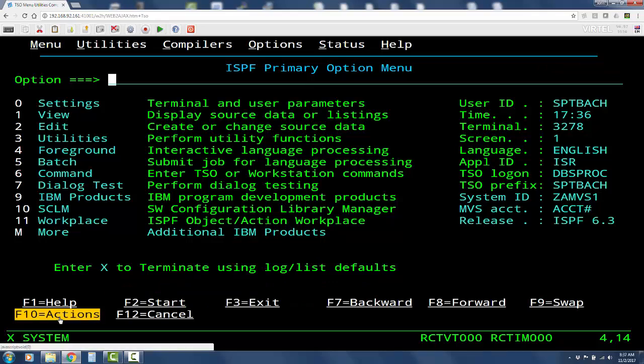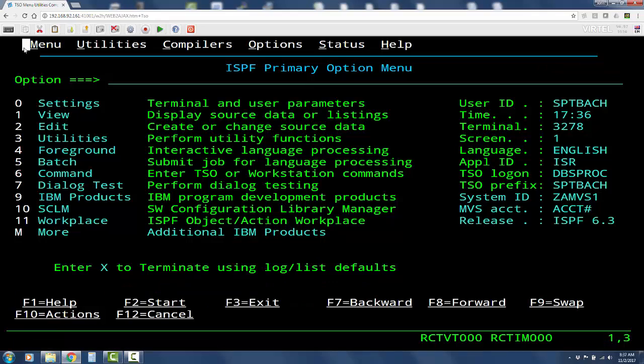Or I can click on F10 for actions, and you'll see that the cursor goes up here to the top, which is where the actions would be. I'm going to hit it again, and now the cursor comes back down here. So the PF keys can be clicked on as opposed to being pressed by using any of the function keys on your keyboard.